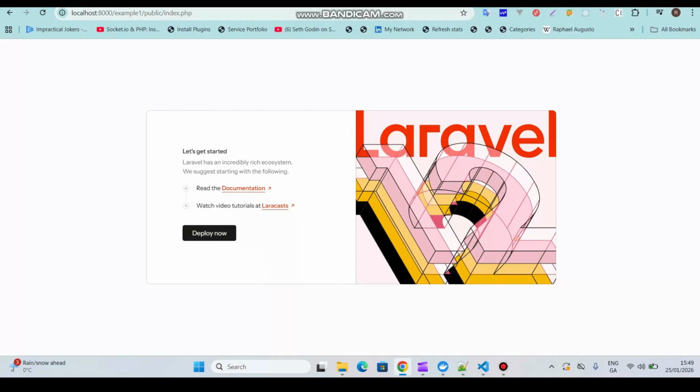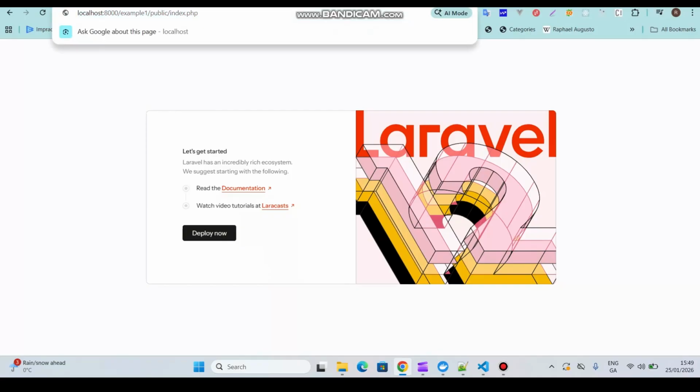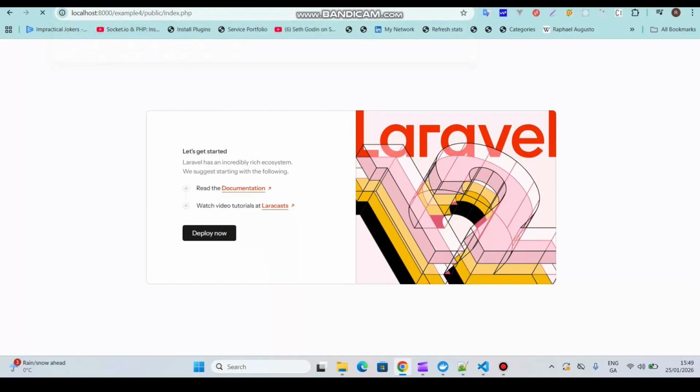First we will see if our example 4 is loading. Since we have installed the Laravel application on Git, this will take some time. Okay, and you can see that the example 4 application is now running. So the next step is to install Laravel Boost.